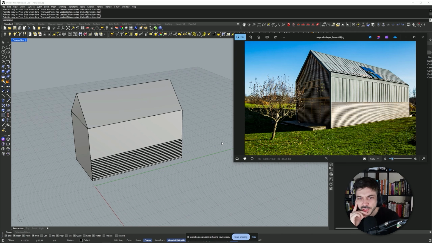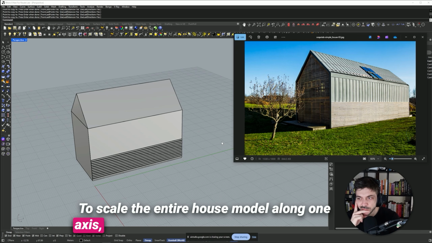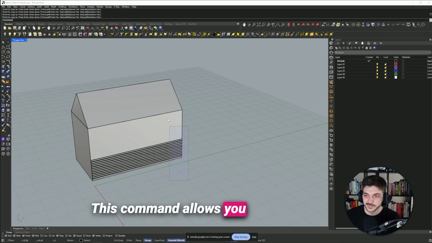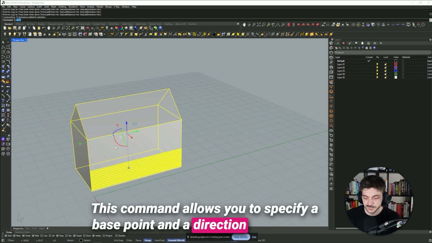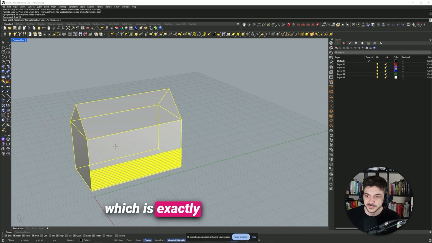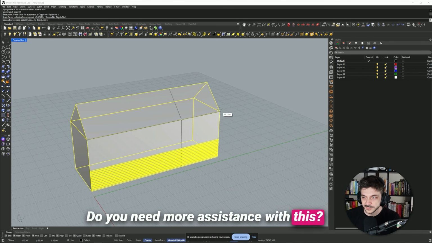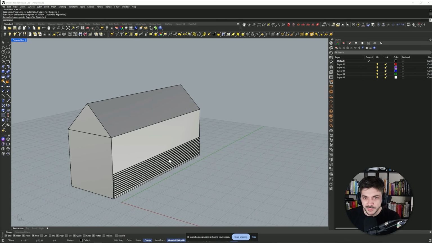I think I need to scale on one axis only, right? Should I use scale 1D or scale in general? Yes, you're correct. To scale the entire house model along one axis, you should use the scale 1D command. This command allows you to specify a base point and a direction for scaling, which is exactly what you need to do to extend the house to the right. Do you need more assistance with this? Okay, I'm done with this one.